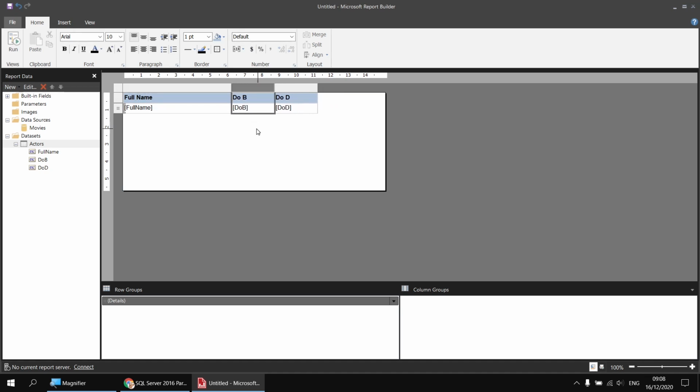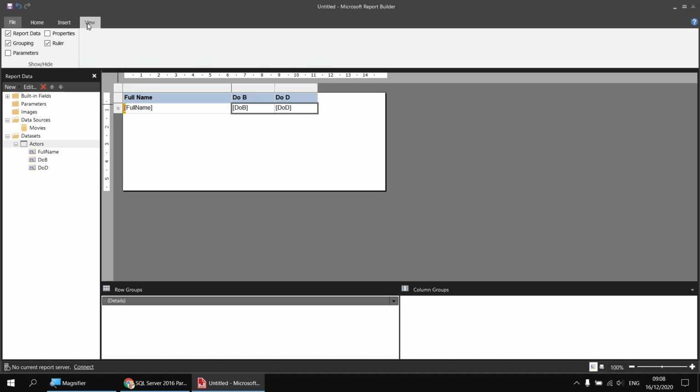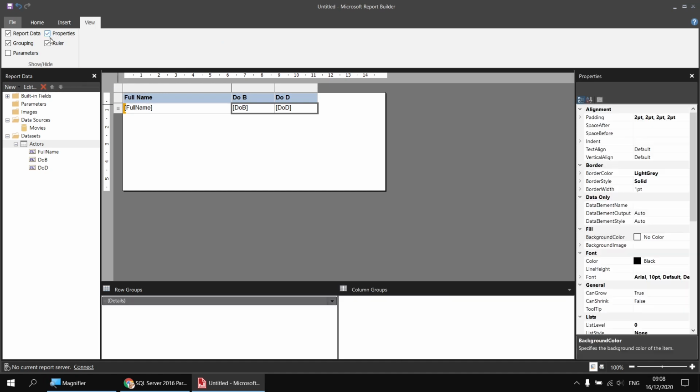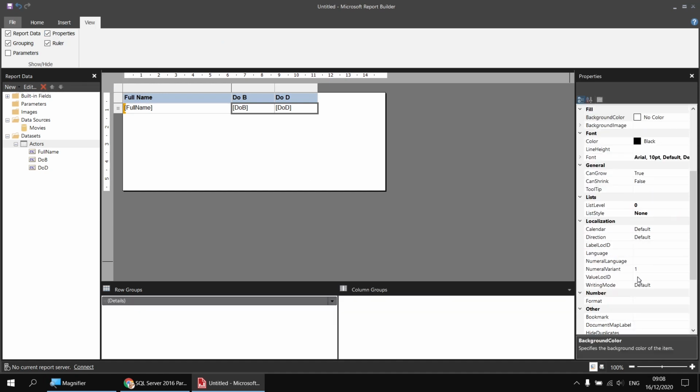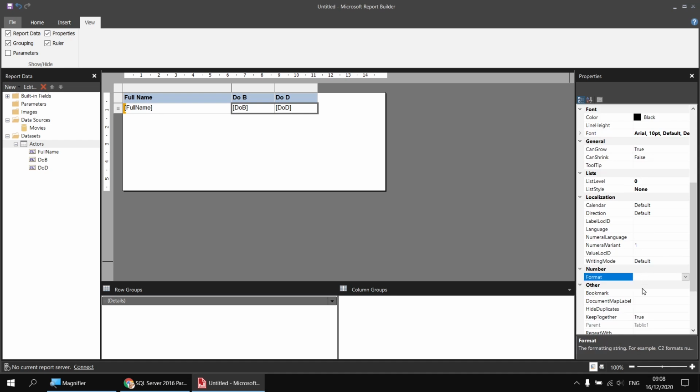So I'm going to select those two cells, DOB and DOD, in the detail row. Make sure that I can see my properties window by going to the View menu and choosing Properties. Scroll down the Properties window to find the Number Format property, and then I'll type in 2 lowercase d's, which will give me the number of the day of the month, followed by a space and then 3 uppercase M's, which will give me an abbreviated month name like Jan, Feb, etc. and another space and then 4 lowercase y's to get the year.